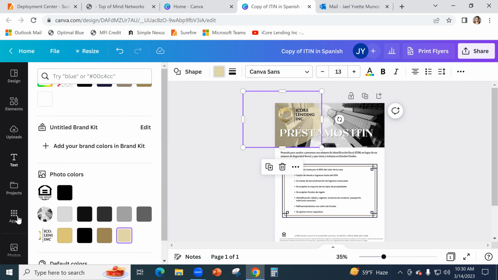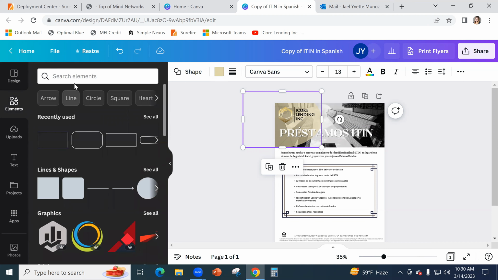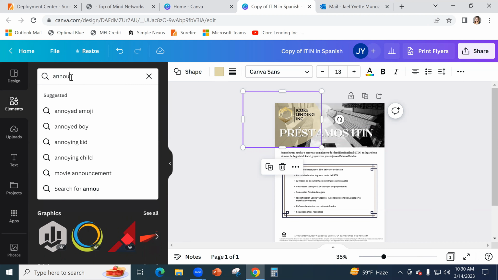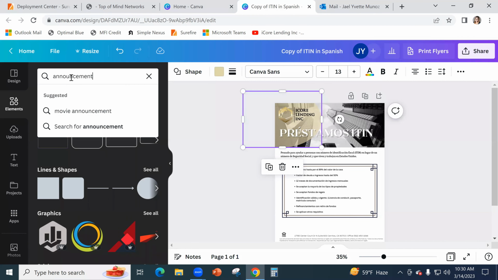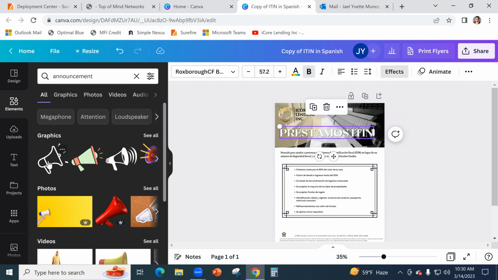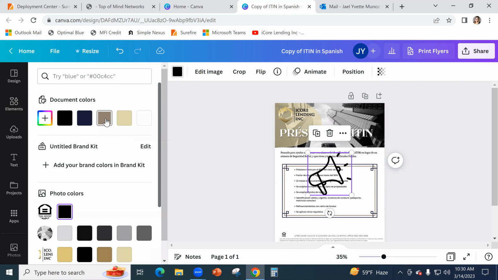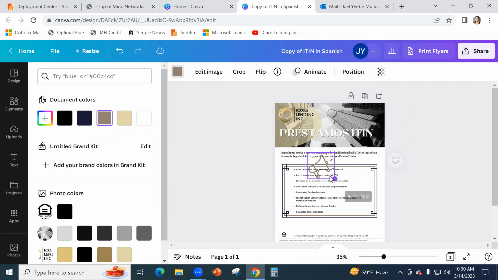You can add text. Here are elements that you can add. Let's say you want to add an announcement. You can add this announcement here, and now I'm going to just move my announcement. Where did my announcement go? There we go. I want to change the color of my announcement. I want it to be copper. So you're able to add elements and change colors and all that good stuff.